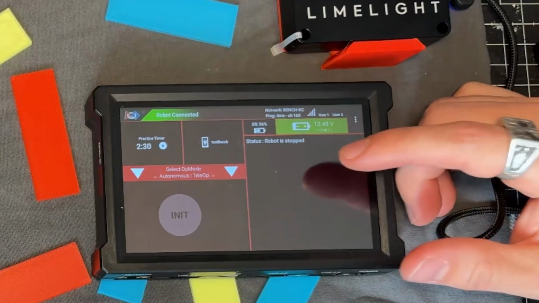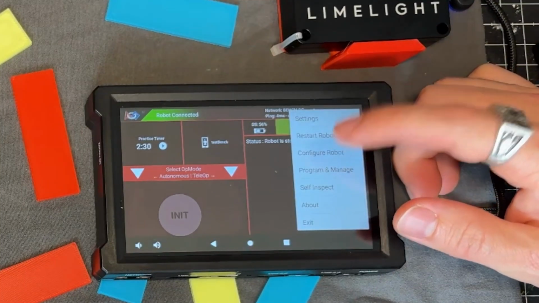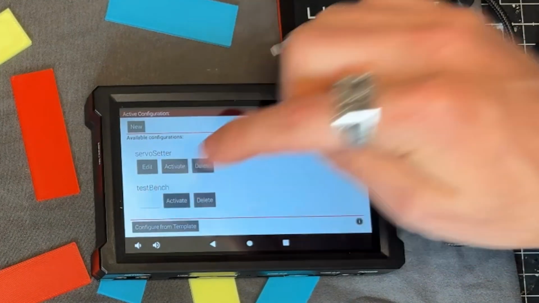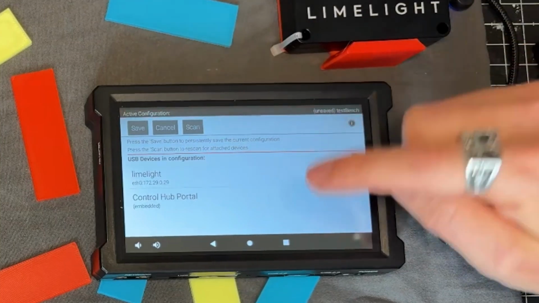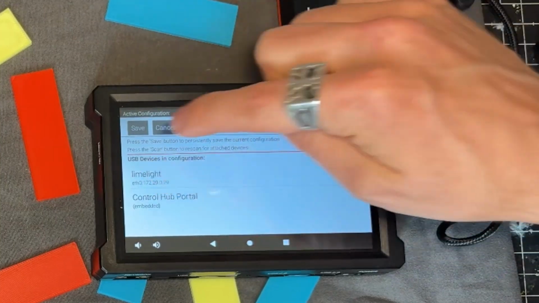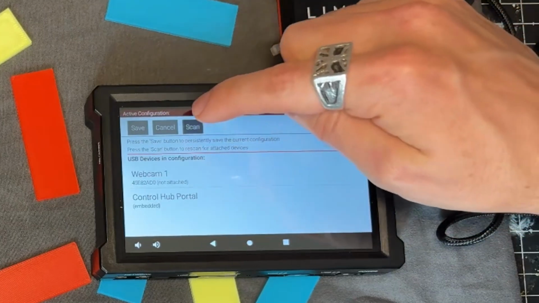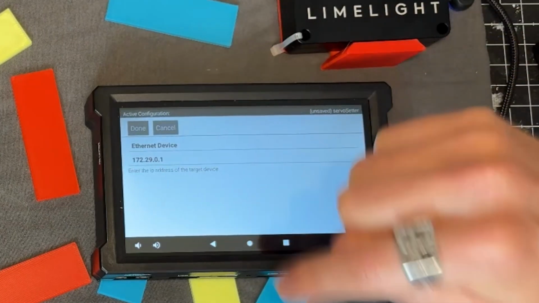Now, to set up the configuration file, what you need to do is go ahead and tap these three dots to open up the hamburger menu, or sorry, meatball menu. Choose Configure Robot, or go ahead and edit one of your test benches, and you're going to have to click Scan. Actually, I'll do this in an empty one just so you can see what it's going to look like. If you go ahead and press Scan, an Ethernet device is going to show up.